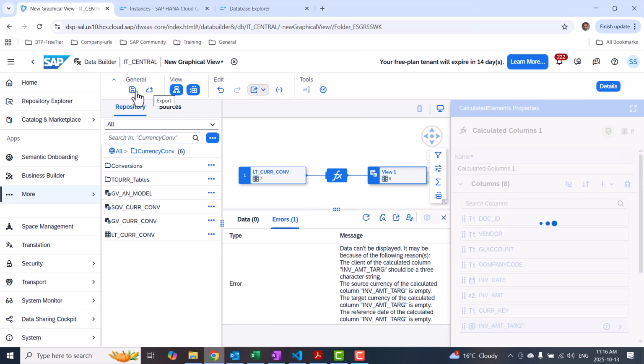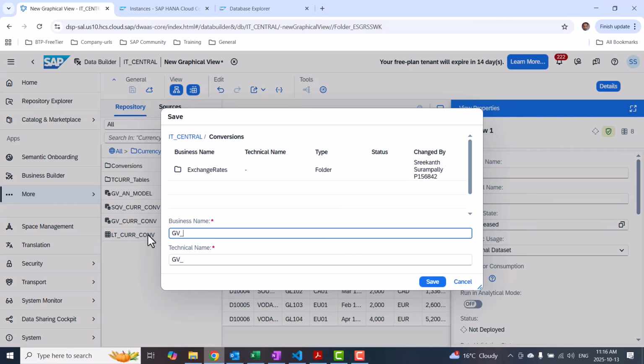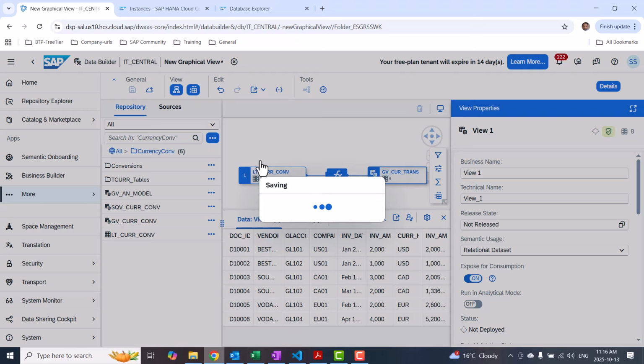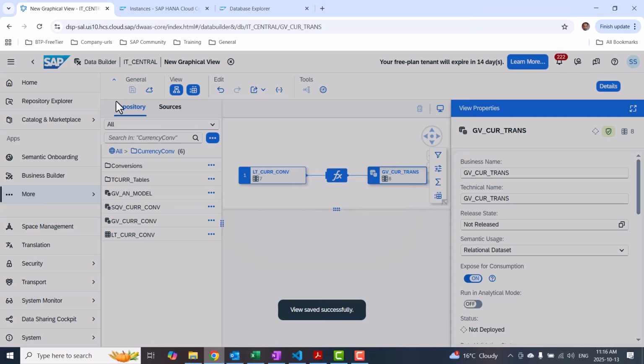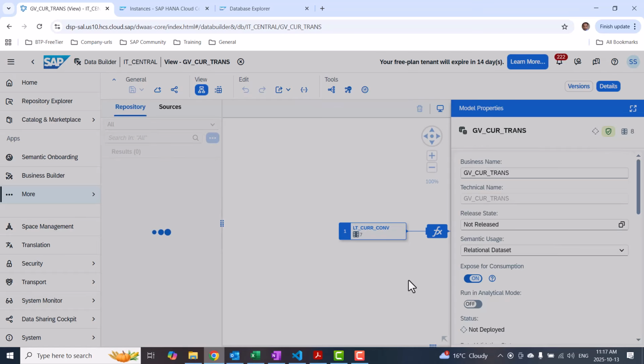I'm going to save it and test the data. For saving, I will give a name. I'm going to say GV currency exchange or translation. That's going to be the name of the graphical view, and this has been completed. And then the next step is to deploy. Okay, this is being deployed now.